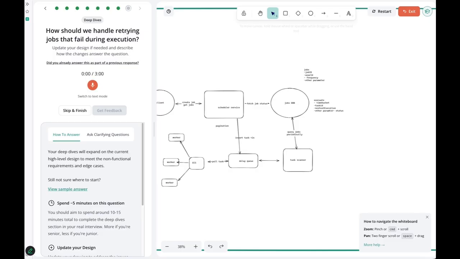How should we handle retrying jobs that fail? There are two types of job failures. The first one is expected error. For example, the task is to send an email to some address, but the address doesn't exist anymore, or the network doesn't work at the time of sending. Those are application errors.